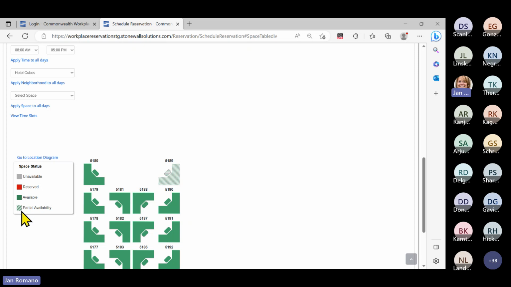Just note over here on the left-hand side, if you see any pattern, like you see here, that means that someone has reserved that space for maybe not a full day, but a partial day. You can always take your mouse and hover over and see who reserved it and what the time frame is that they reserved it. If any of these spaces were the color red, that would mean that there was a reservation for a full day. If any of them are green, they are available to choose. If any of them are gray, it means that they would be unavailable to choose.